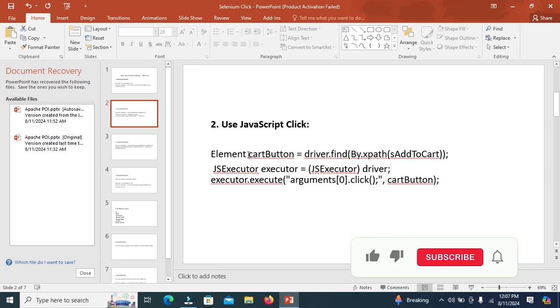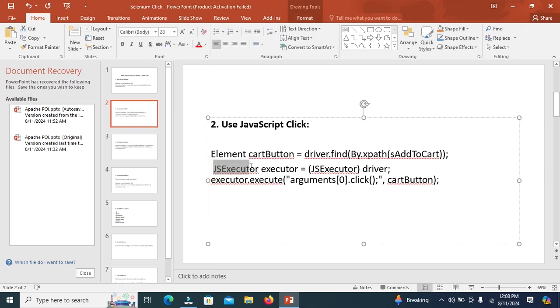Use JavaScript click. First, locate the element by using XPath or ID. These are the locators. Then use JavascriptExecutor, where the variable name is executor and the argument is set to 0, and then click on the add to cart button. Use JavaScript to trigger a click on the element instead of the usual Selenium click.